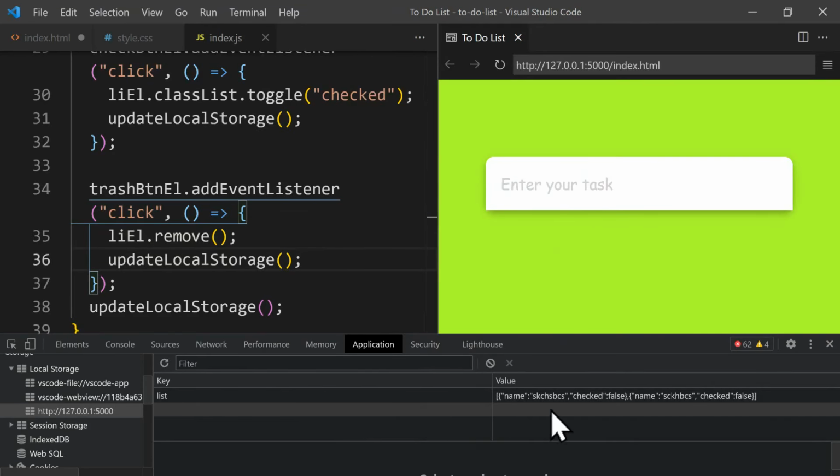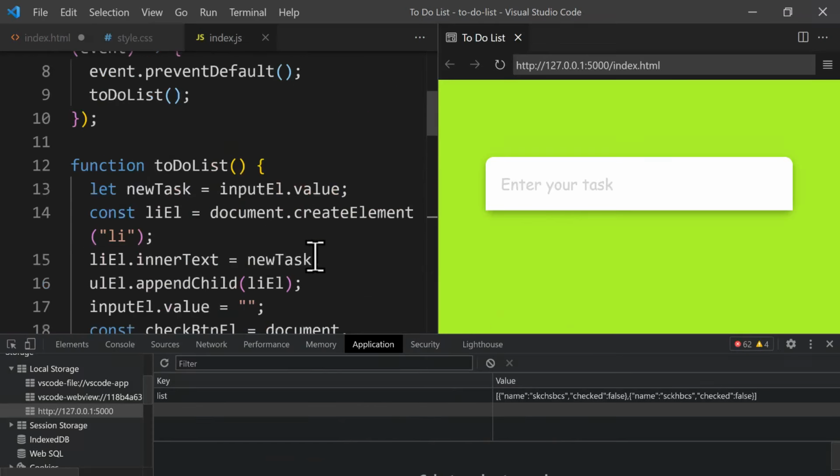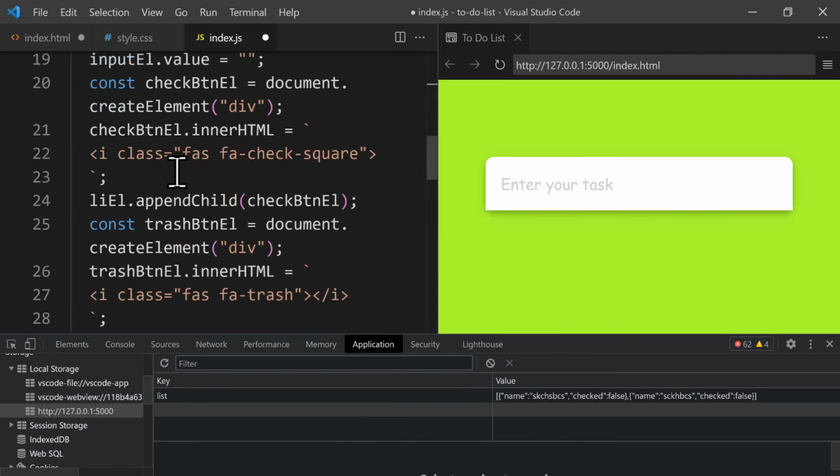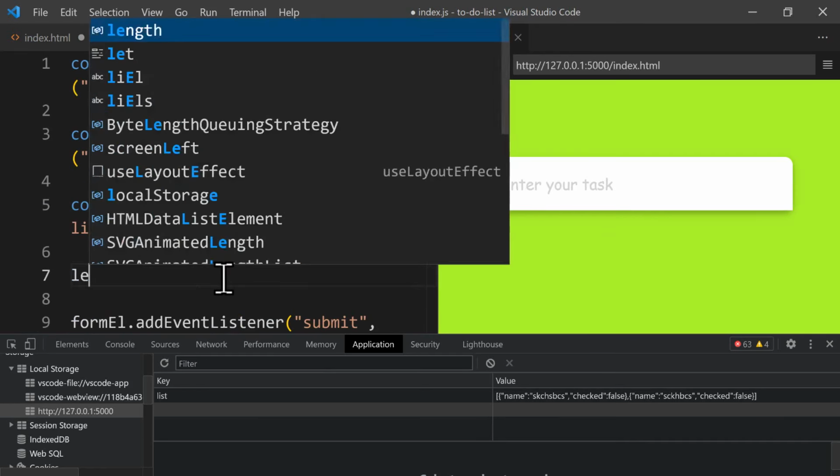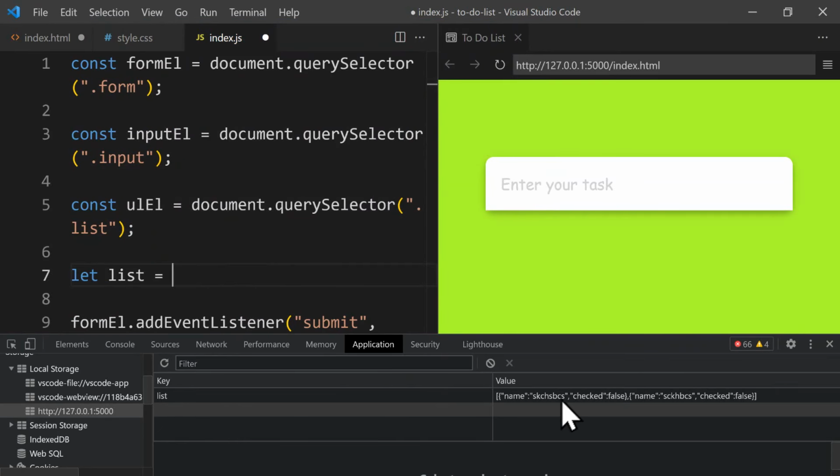The problem is that we stored the data but never retrieved it. Now we need to initialize our list variable at the very top, before the form event listener, so we can call it and retrieve the data from local storage. Next, we need to retrieve our stored data by accessing the local storage.